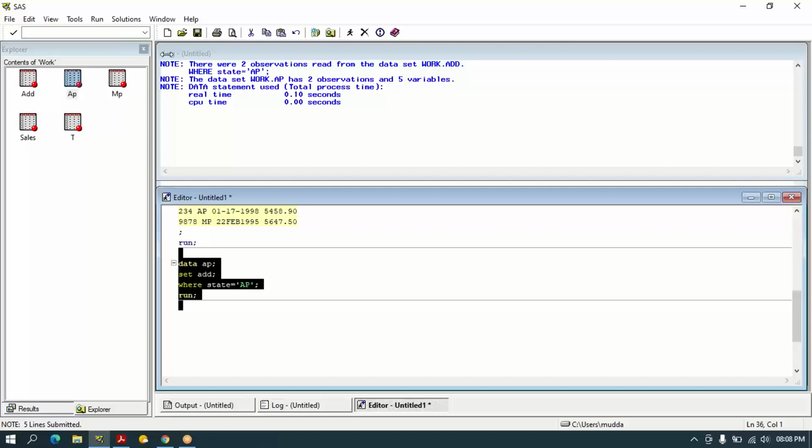Whenever you are going to subset the observations, meaning subset the data, you have to use a where condition when compared to the if condition. Why? Because the data is read record by record, row by row. Once the where condition is used, if the condition is satisfied, the output is immediately written to a specific data set. If the condition is not satisfied, it is dropped right there.